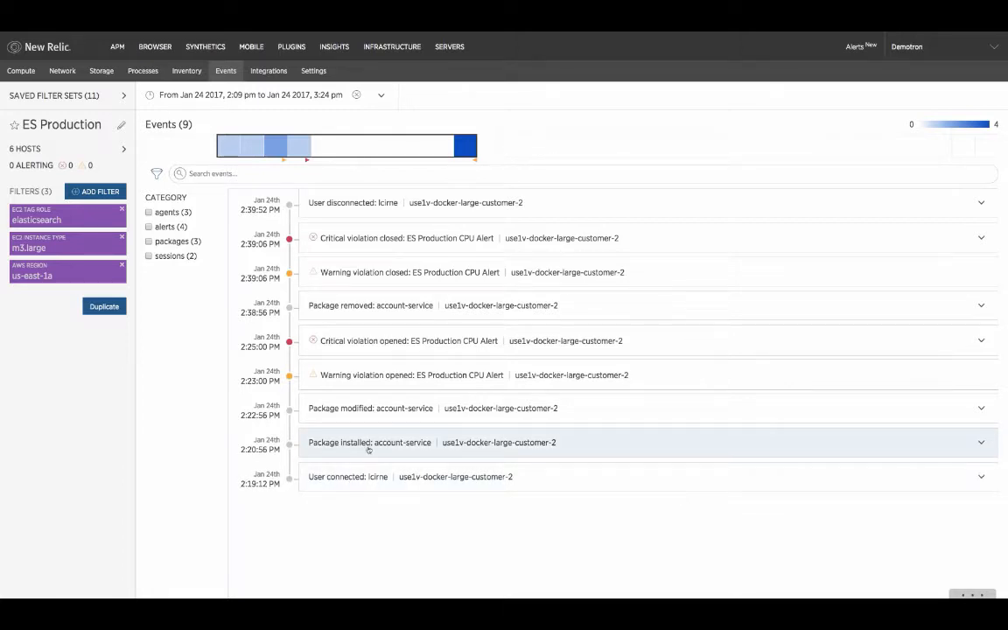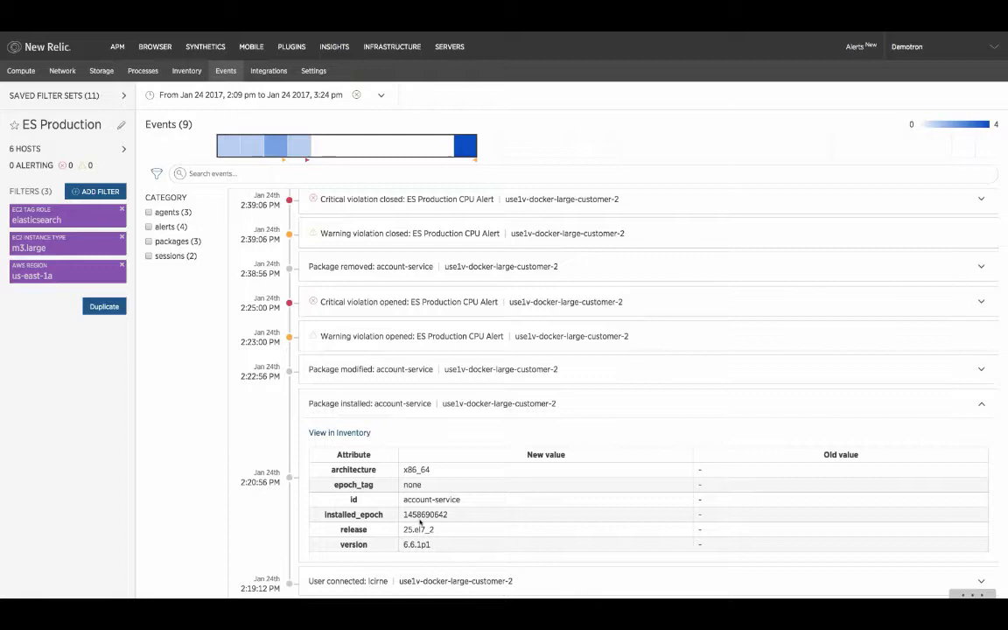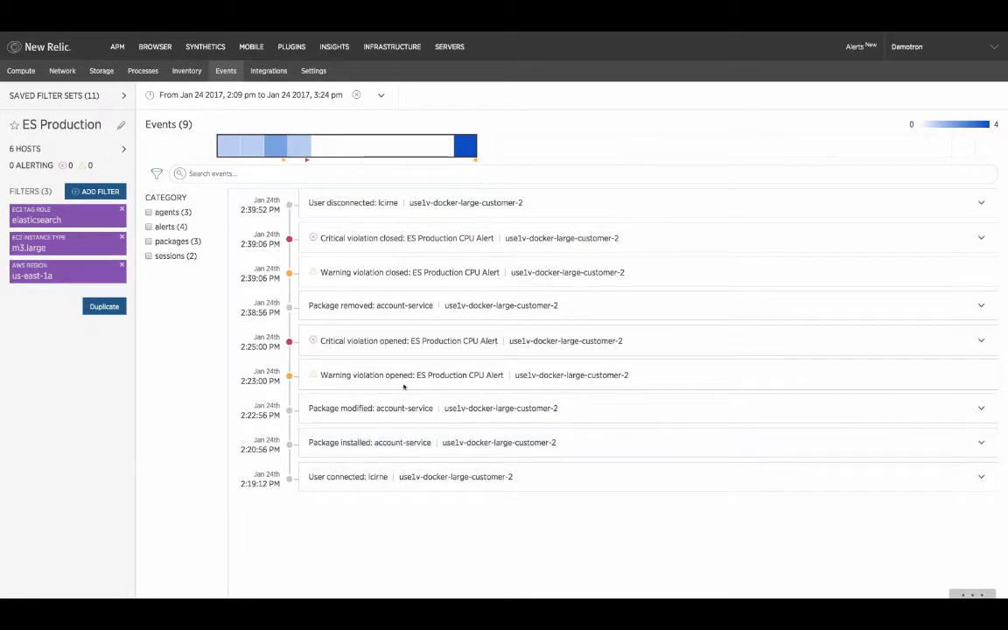It looks like they installed a package called the account service. Any package, kernel mod will show up here. So we can, again, click in. We can see what version, specifics around what release and when it actually occurred. But then we can see they modified the package, and then only a couple seconds later, we got into this warning threshold where the CPU is spiking. So now we can see: user logged in, installed the package, alert started triggering.